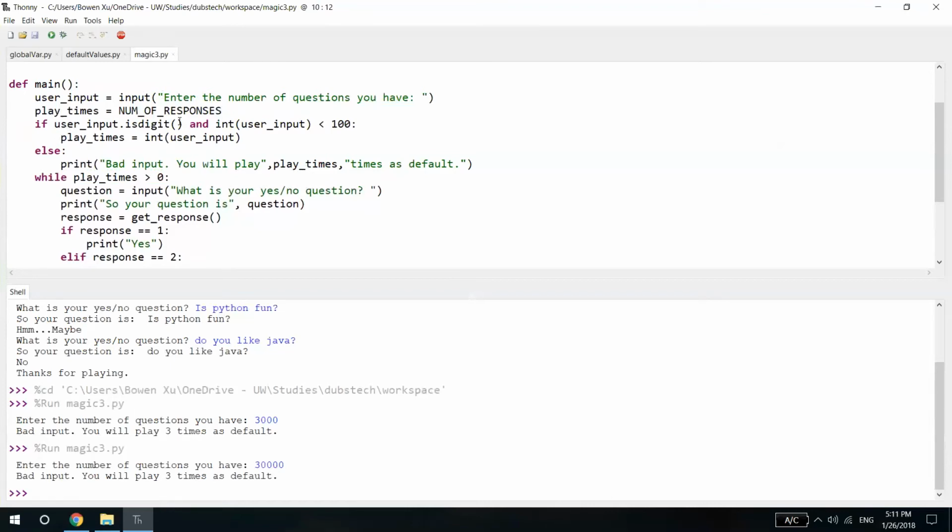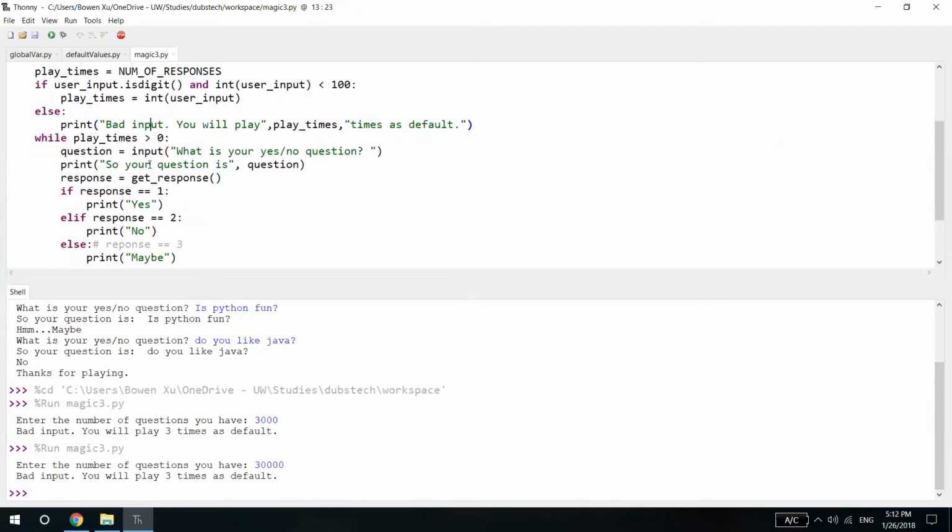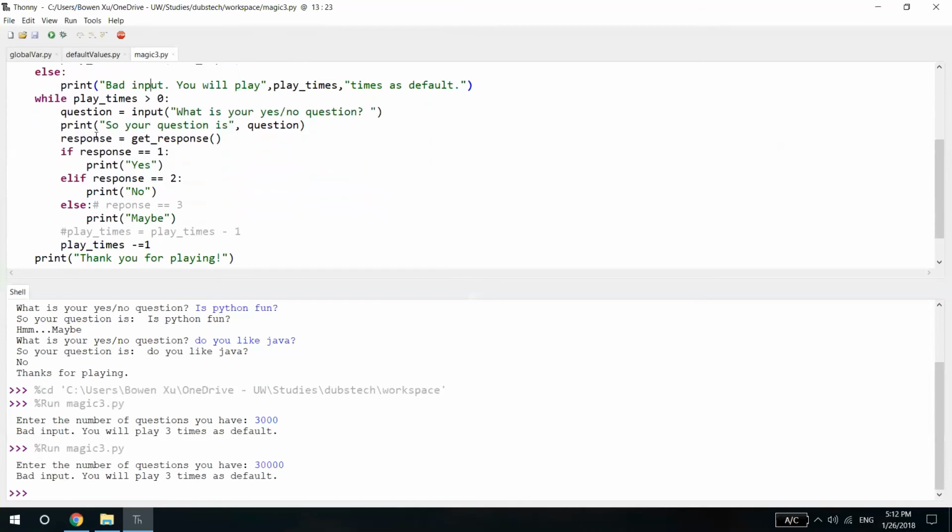And then we check the user input, whether it's numeric and it's acceptable within 100. Then we cast user input to integer and we override playtimes. And else, we're not going to do anything to playtimes. It will still be 3, and it warns the user about a bad input. And then we enter the while loop. So when playtimes is greater than 0, so you still have some times to play the game.